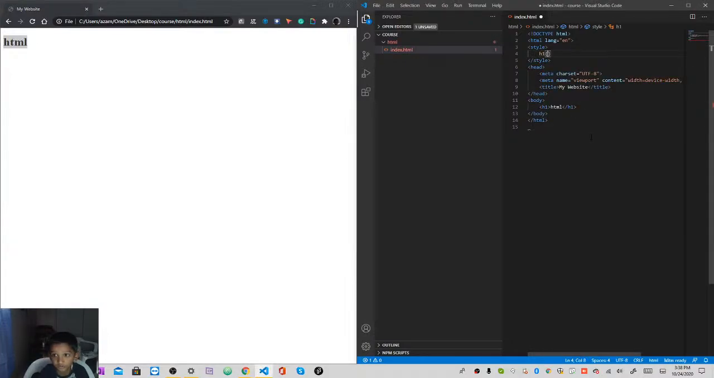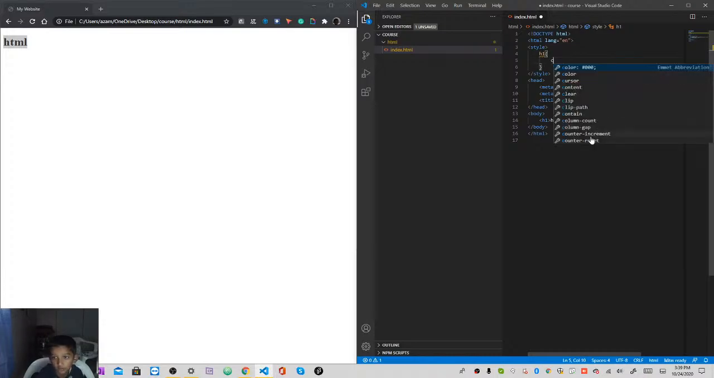Like, let's just style it with something very simple. First, let's set the font color. So color. Hashtag 000 is black. We don't want it to be 000. And let's set it to orange.